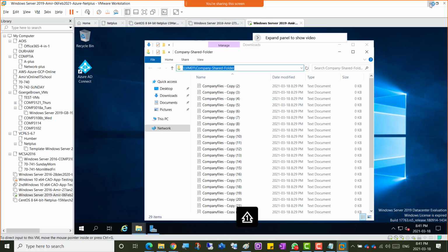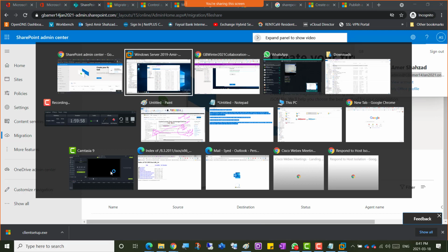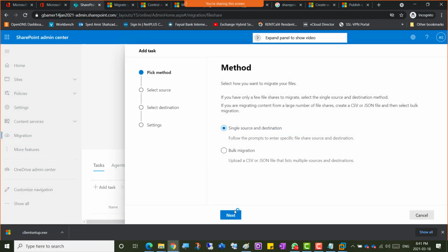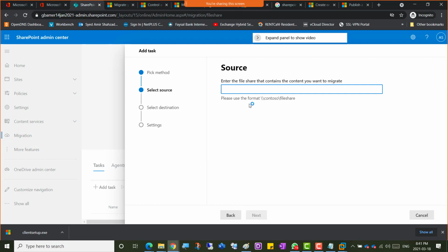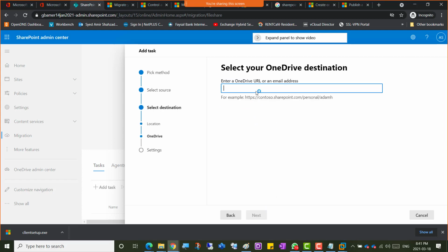Alt tab, and when I click that, the task is gone, so I'll just open that task again. Really? Okay, next, and the source //VM01/company-share-folder. Next, OneDrive, next.